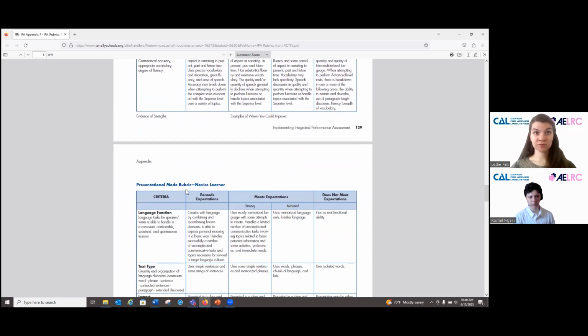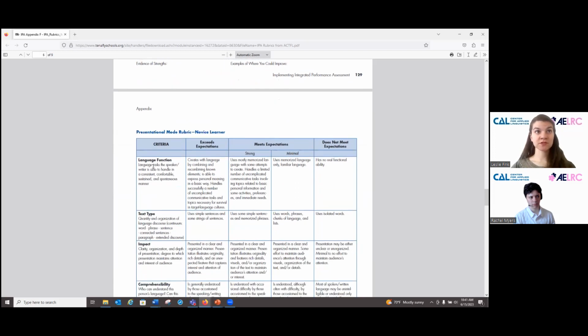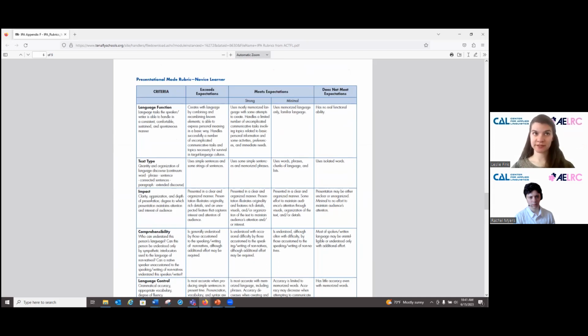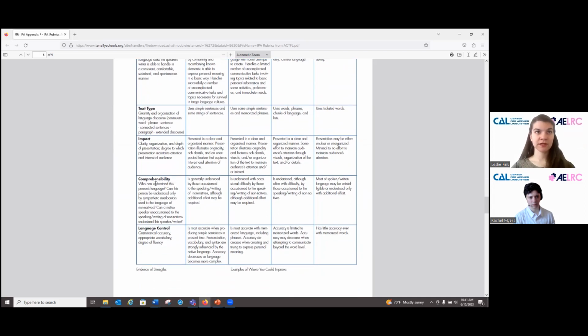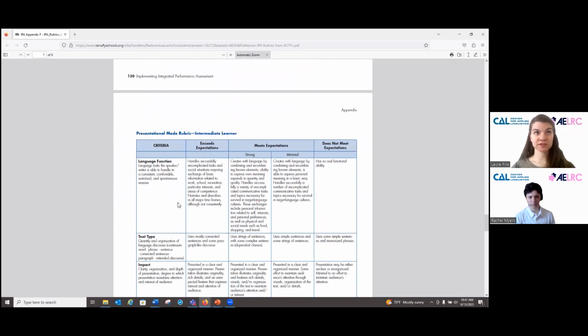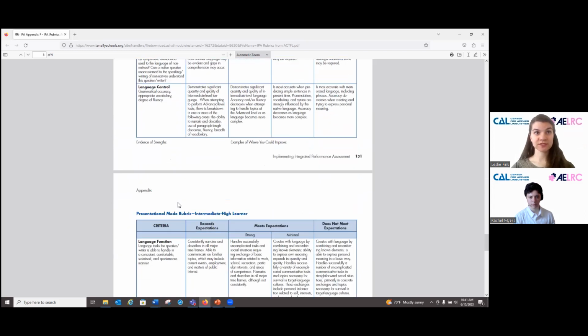For the presentational mode, again, we will see that the criteria remain the same across levels. So here for the novice, we have language function, text type, just like for the interpersonal, impact, which is slightly different from what we saw before, and then comprehensibility and language control. And again, those stay the same across the other proficiency levels that we see here.